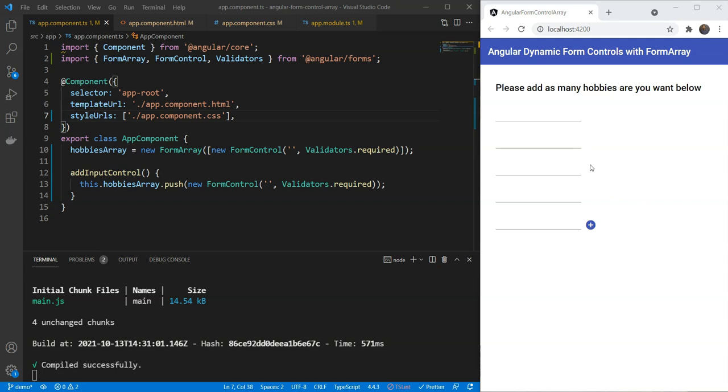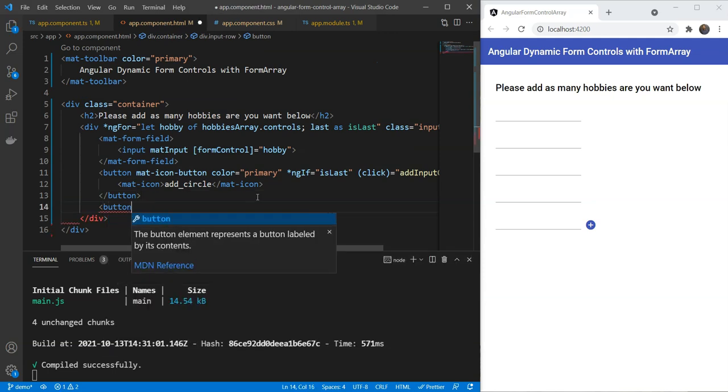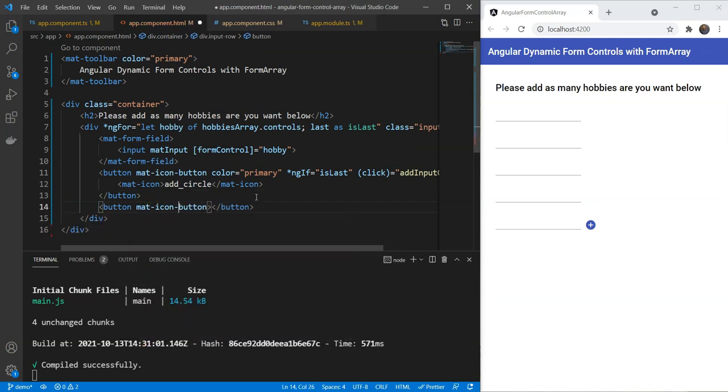But of course, we also need to allow the user to remove a control. So let's add another icon button here. We'll specify a button as before. We'll make it a mat icon button. But for the icon, we'll specify remove_circle. Also, we'll give the color as warn because this is a negative connotation. Let's lastly add the click event handler, and we're going to bind a function called removeInputControl.